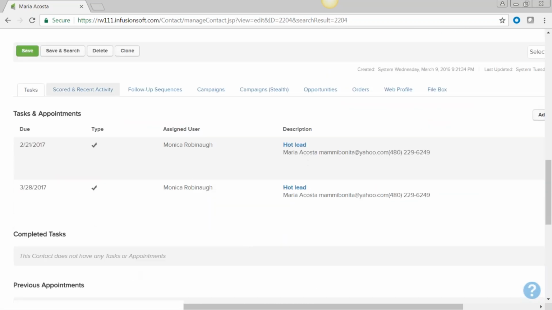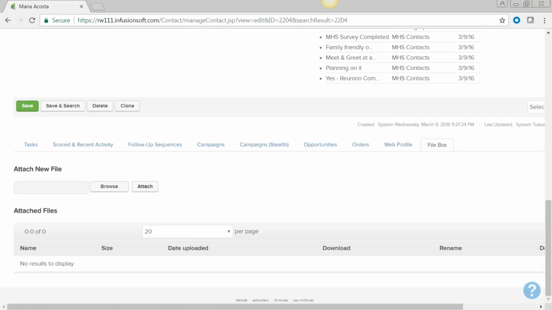We are in the actionable section down here in the contact record, and what you're doing is going all the way over to the right-hand side to File Box. And you can browse and upload it to this section for John Doe and then attach it. And then you can have files in here, and they have to be under 10 megabytes.